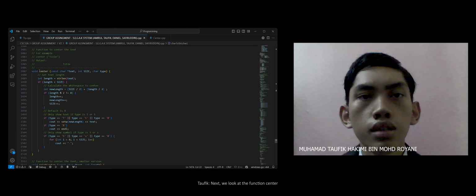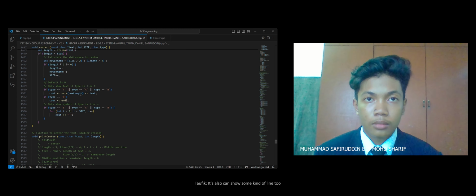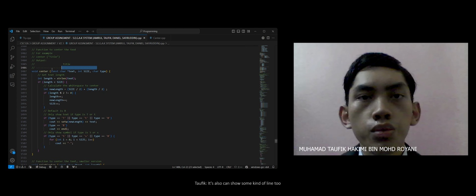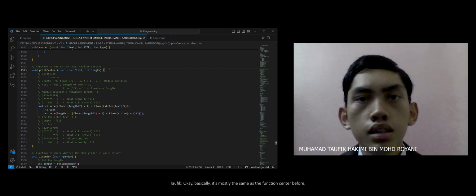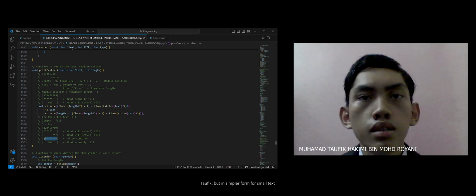Next, we look at the function center. Its function is to center the text within the given length. It also can show some kind of line too. After that is the function print center. Basically it is mostly the same as the function center before, but in a simpler form for small text.